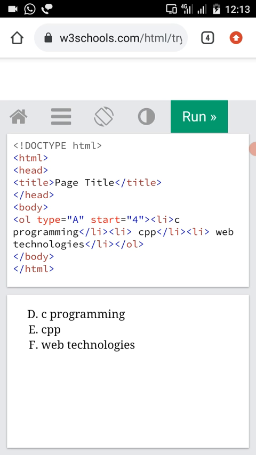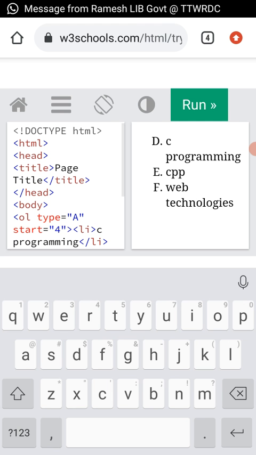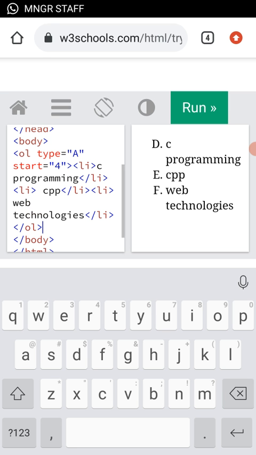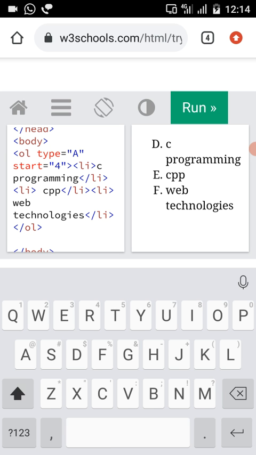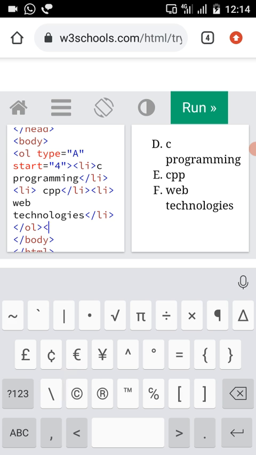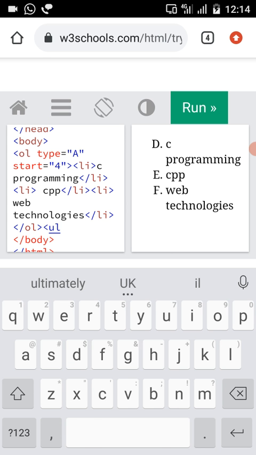You can use the type attribute with the UL tag also to specify the type of bullet you like. By default, it is a disc. Let us look into the example now. After the OL tag, I am going to include the UL tag. UL means for defining the unordered list. So here I am writing the UL tag.